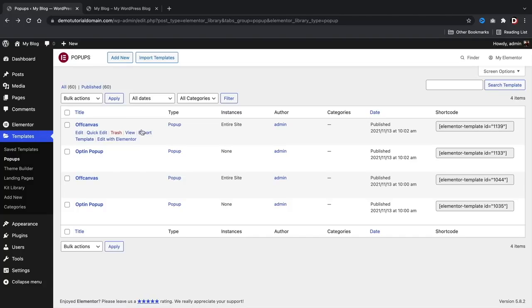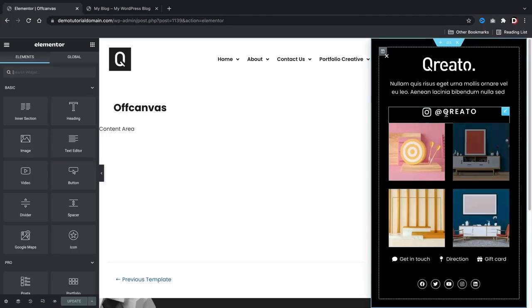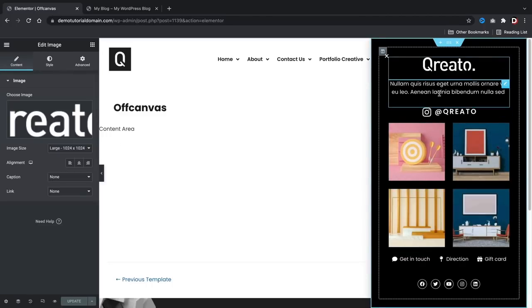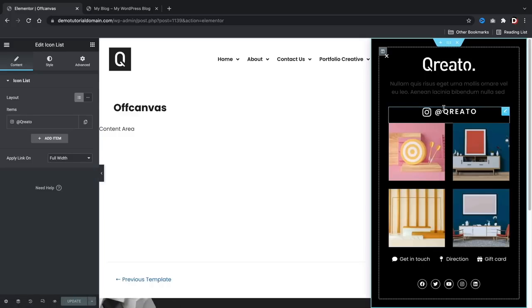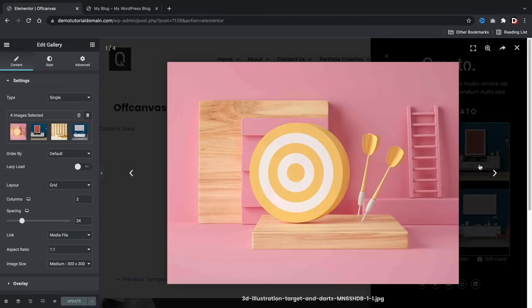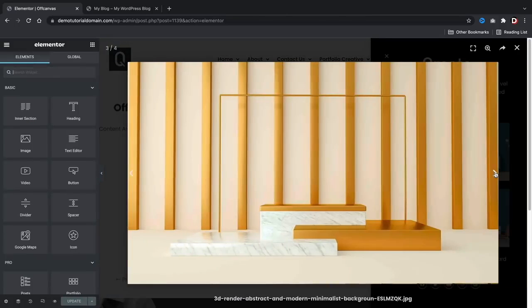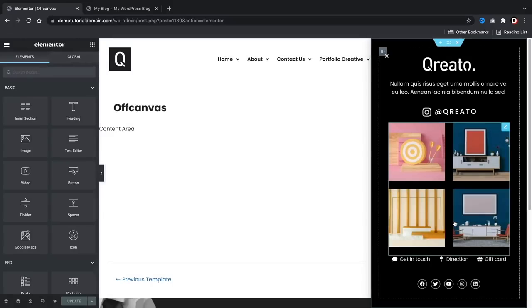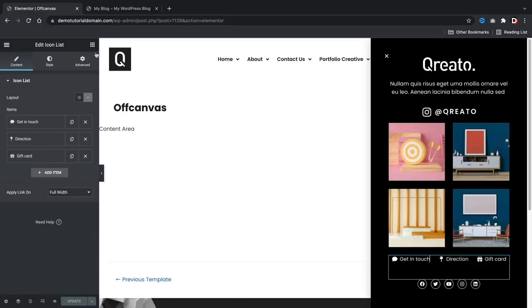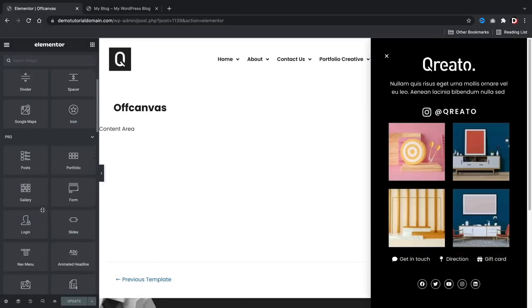To edit your off-canvas menu, just click on Edit with Elementor. Okay, and now you'll see that we can edit this off-canvas menu. We just chose to add in some design emphasis. We added in this icon list. We added in this gallery widget, so when users click on it, they can scroll through your gallery. Just a really sweet, clean way of adding in your menu. This is a beautiful menu. You guys can customize it to your liking, go through it in your own time, and just drag in elements and get creative with it.